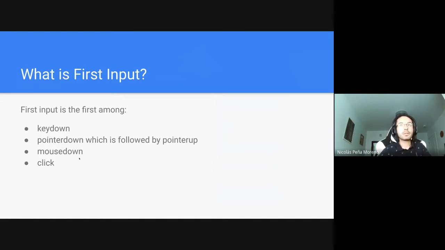So first of all, what is the first input as defined by the metric? The first input is the first among a key down, a pointer down which is followed by pointer up, a mouse down, or a click. For the second one, which seems a little bizarre, why is it pointer down only followed by pointer up? Think of things like scrolls or drags. We don't want to include those. We want to include taps. So that's why we define it this way. We basically think of it as the first key event or the first tap or whatever kind of click the user attempts on the page.